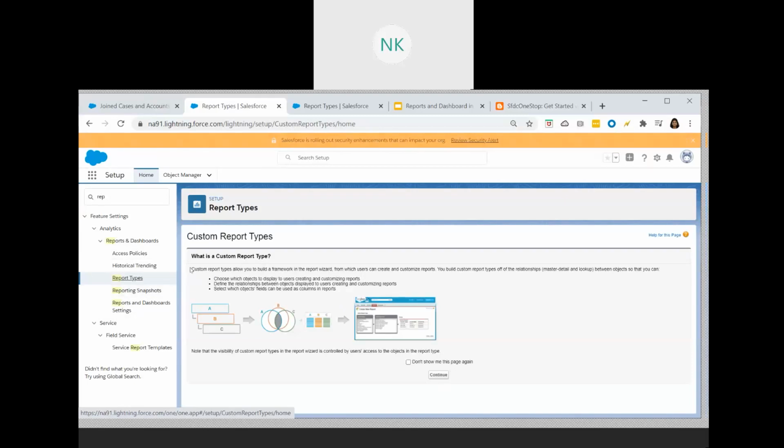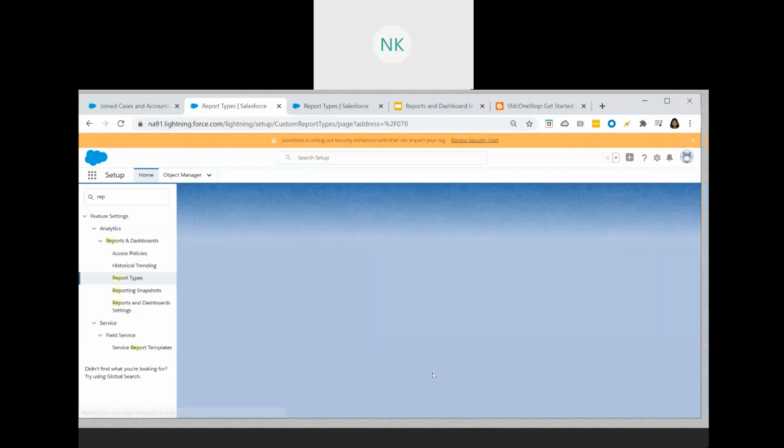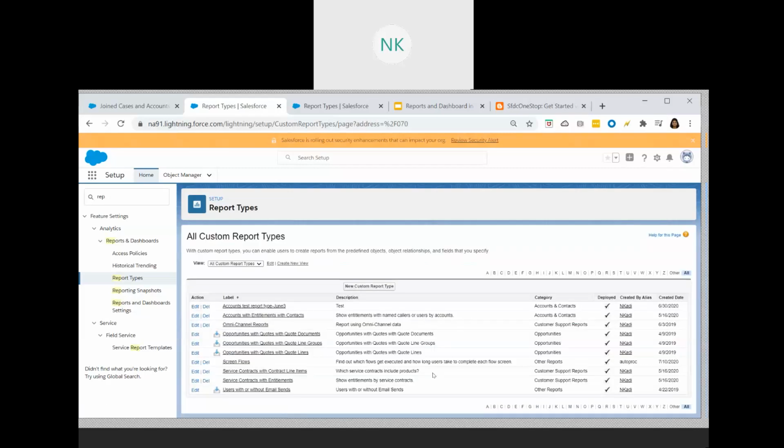It has given certain points on what a custom report type is, or how the relationship comes into the picture, and all of that. So for now, let us click on continue. Here, click on new custom report type. When you want to create a new custom report type, click on the new button.